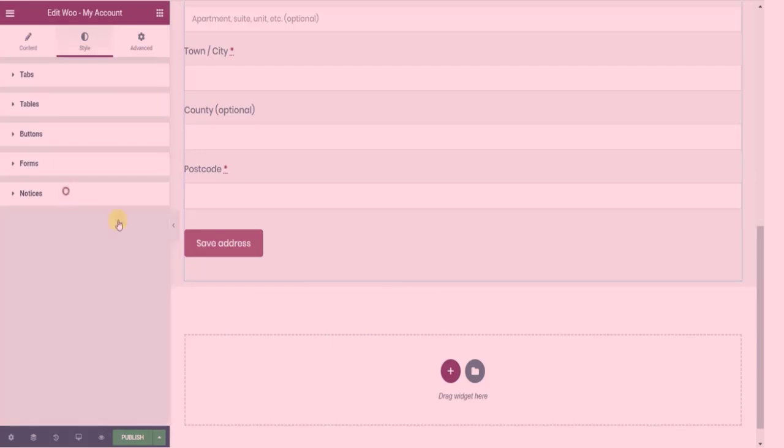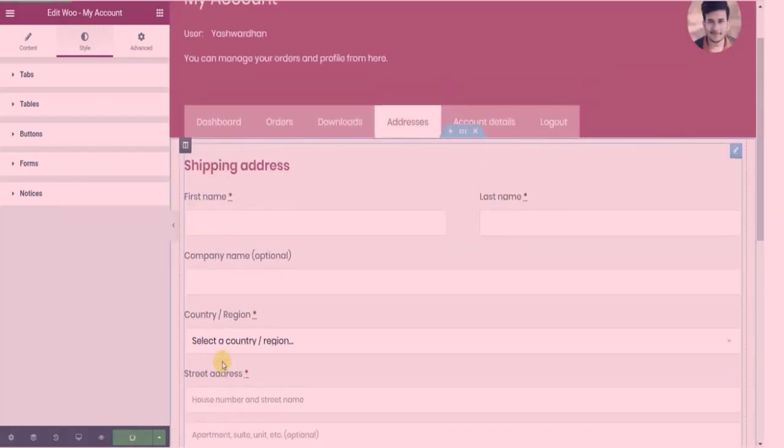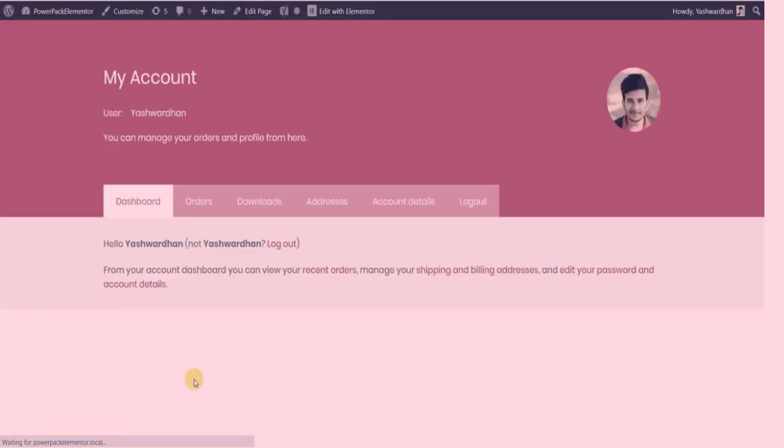Now, once you're done making changes, you can just go ahead and publish your page by clicking on the publish button. So after making all those changes, this is what our My Account area looks like.